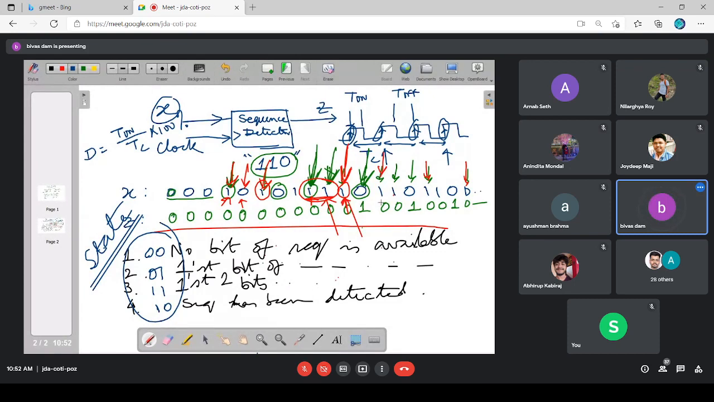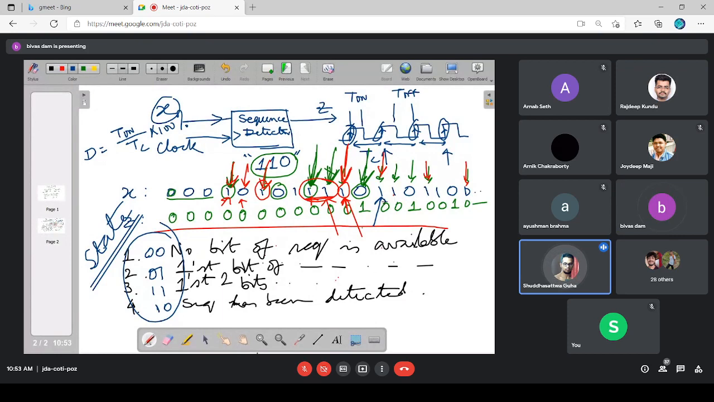Previous history is the present state. Suppose this is my current time instant. With which history have I gone to this particular time instant? I am not terming it as code or state, I am terming it as previous bits available. We have encountered it once, 10.